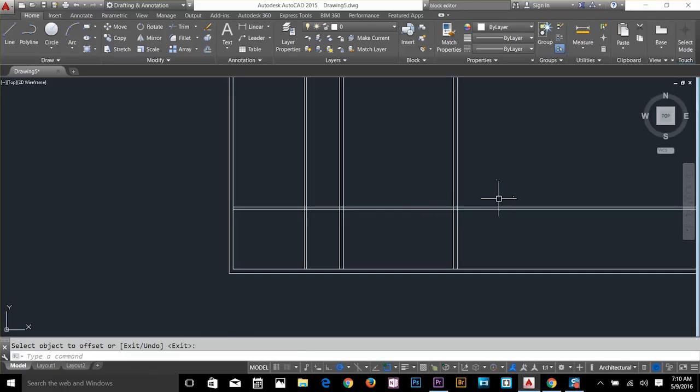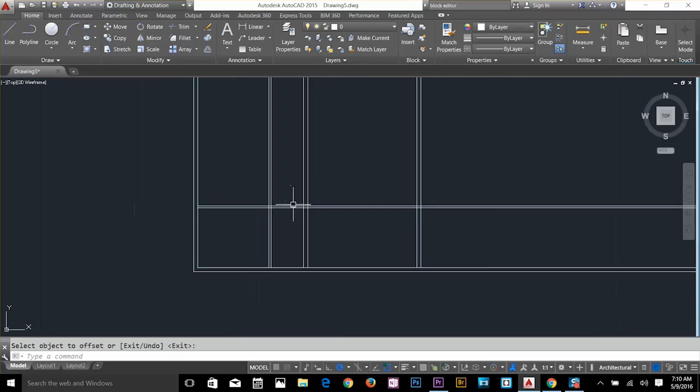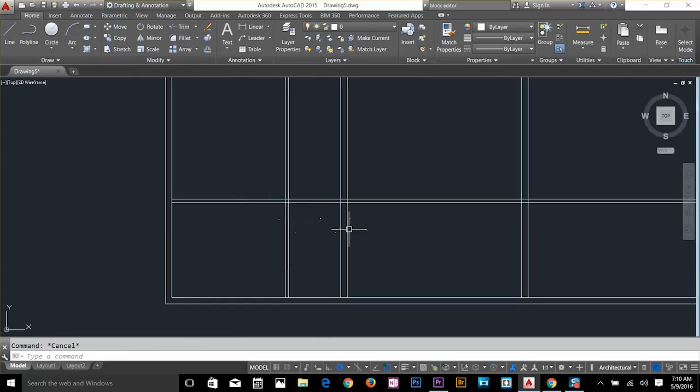To make this faster, I use shortcut keys all the time, so that's a really good idea if you guys want to be a faster drafter. So use your shortcut keys instead of going to this command and using your mouse. Okay, so now we have these things.